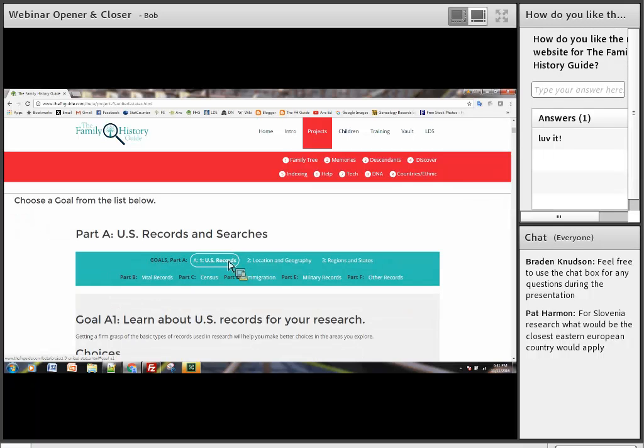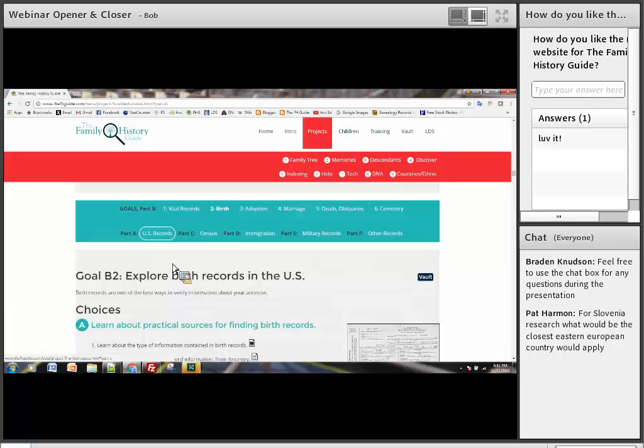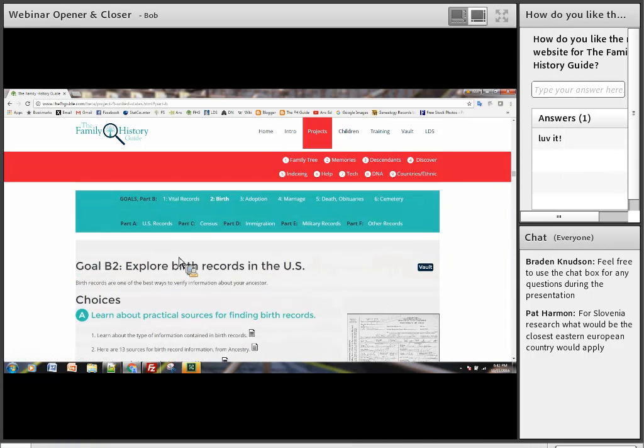There is part A, which basically deals with records, geographies, regions, and so forth. Part B, vital records. C, census. D, immigration. E, military records. And F, other records. So if I wanted to learn more about vital records, I would go here and you've got an introduction, then you've got your birth, adoption, marriage, death, cemetery records, and so forth.